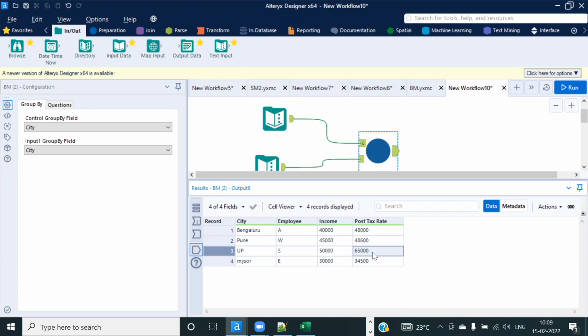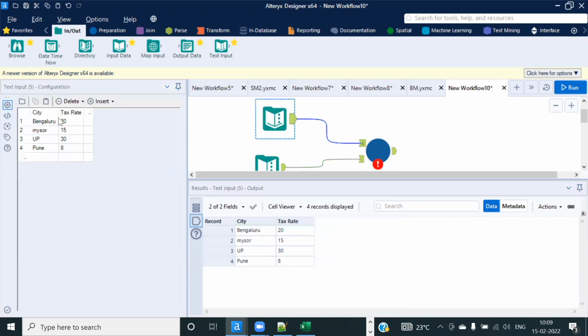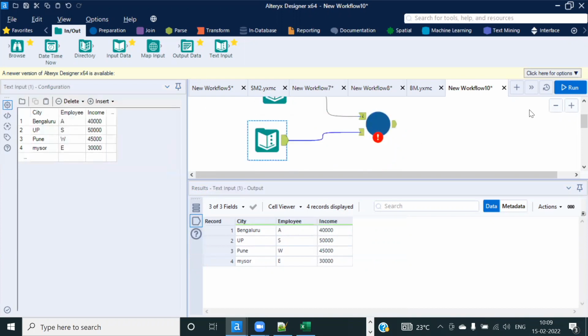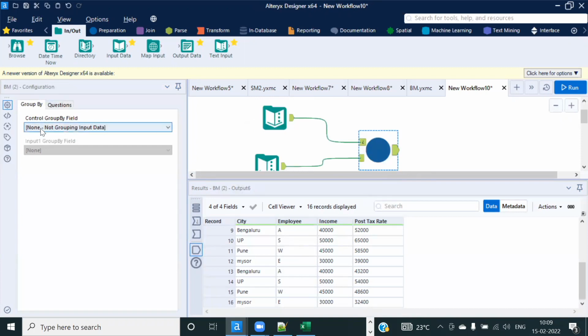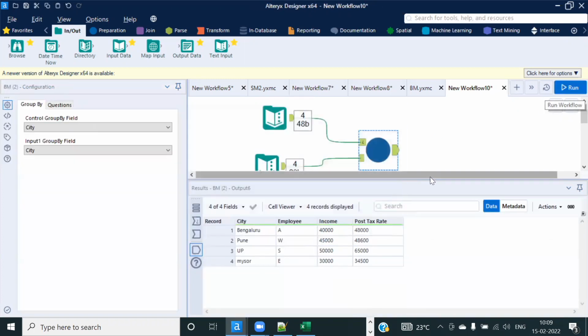Batch macro contains a control parameter which controls the number of batches. If I don't give group by, how many records will I get? 16. How many batches will it run? Four batches. 4 into 4, 16 records you will get. See, if you don't give the group by, I got 16 records. But what is the use of control parameters? So let's do group by with the city. If the city matches, take that batch. Only 4 records. So that's how it works. Now you understood the use of batch?